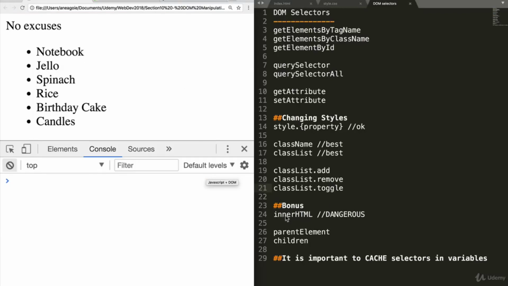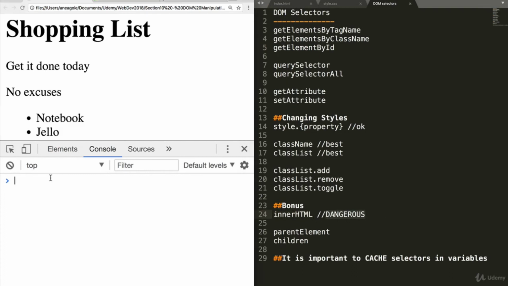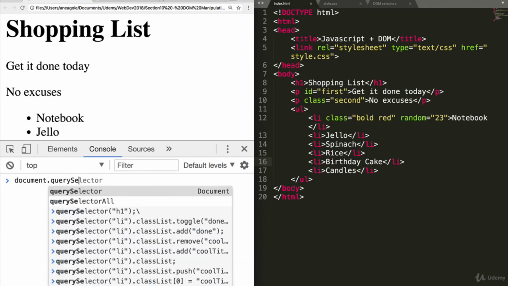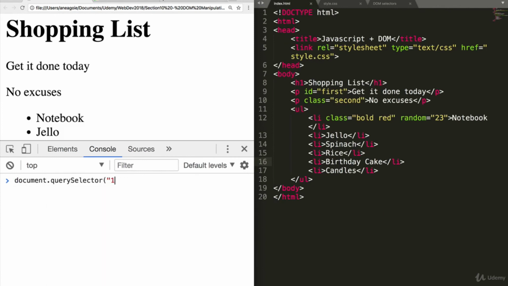I have a few more that I would like to show you. One is inner HTML, and I have here dangerous. You'll see in some code bases, and this is why I want to show you this property, I can do something along the lines of document.querySelector h1.